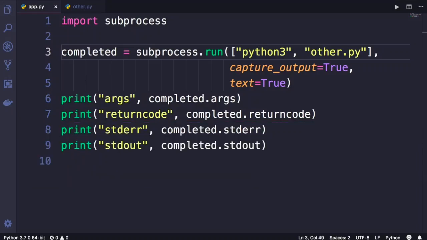Now note that here I'm executing this other Python script as a child process. So it's going to be in a completely different memory space. This is different from importing that script and executing it here. So these two scripts will be in two different processes, and they will not share the same variables. So this is the basics of running child processes.